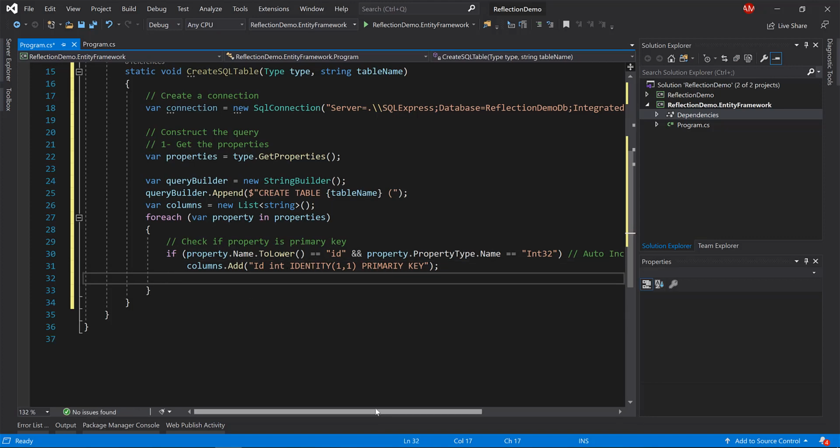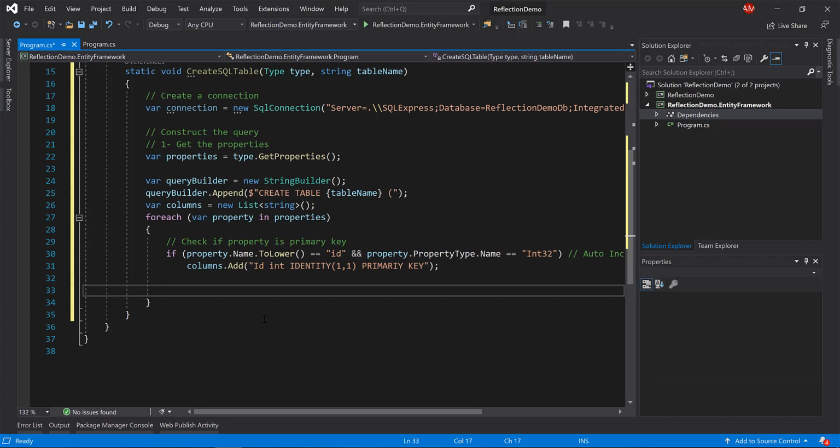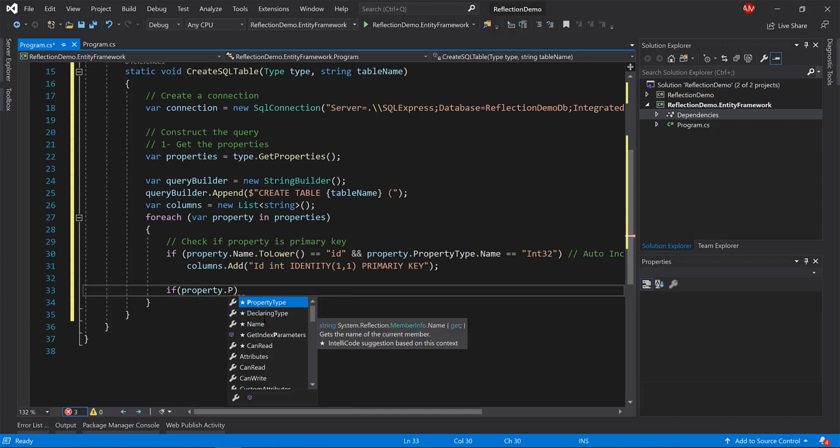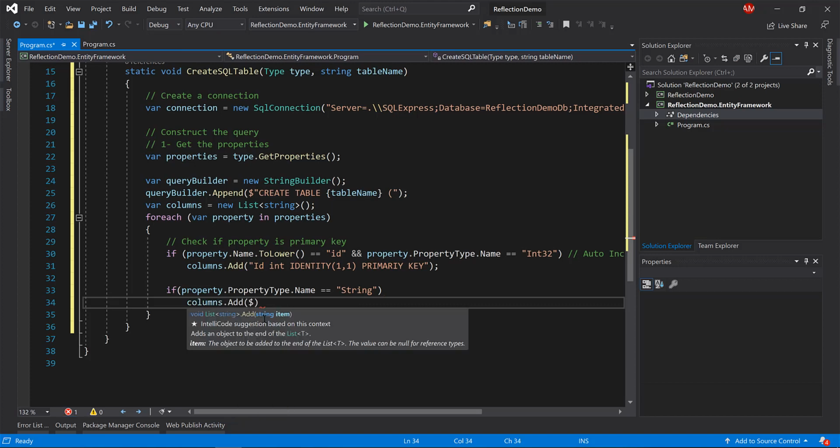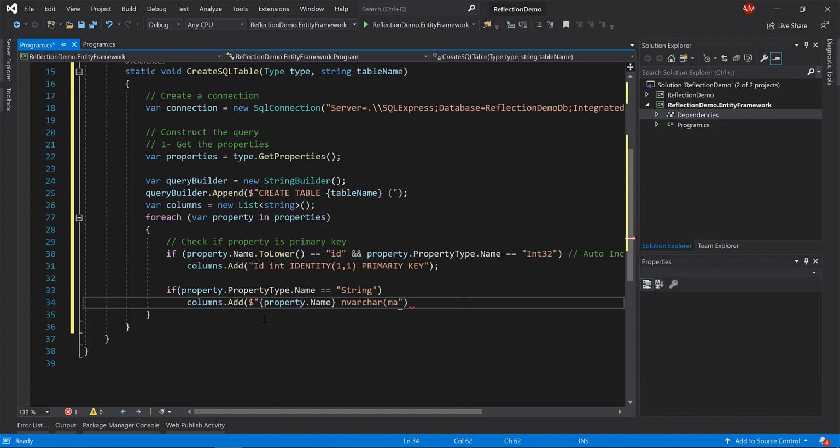Now, this is for the first situation, and for other properties, just for this example, we are going to deal only with the type string, and map string into a varchar. So if property type dot name equals string, then columns dot add, the name of the column is the property dot name, and the type is varchar max.